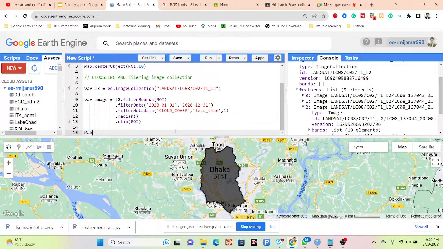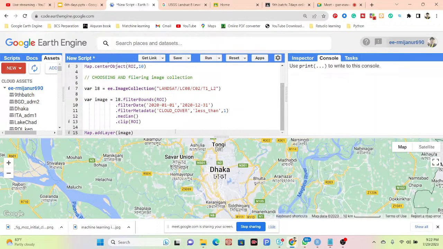So for that, use the map dot add layer function and call the image. Click Run. So now an image will be added.